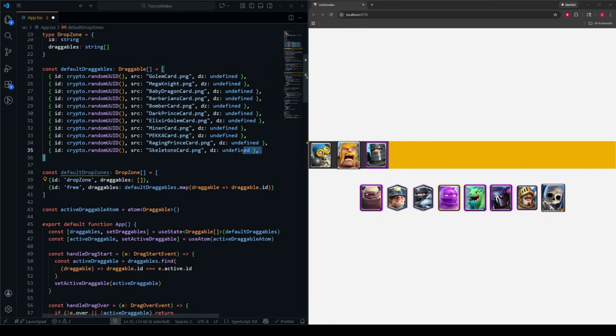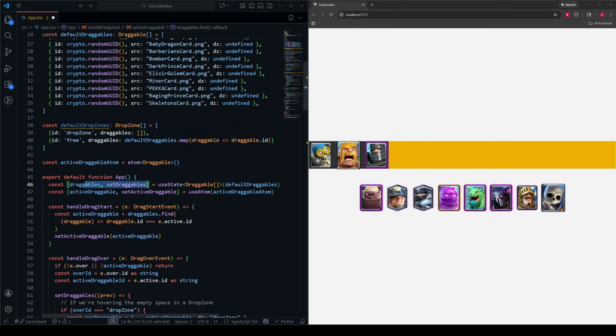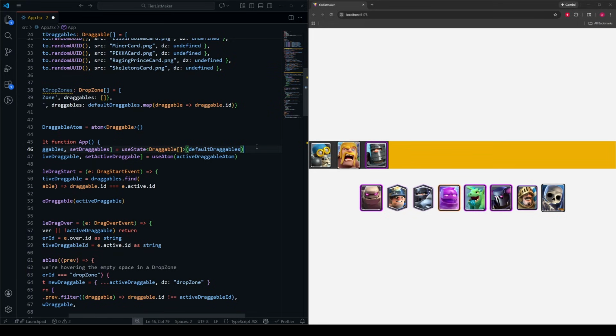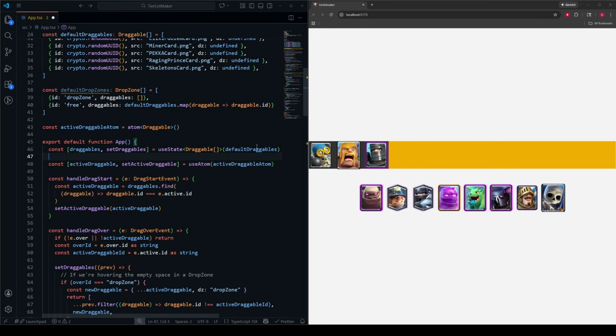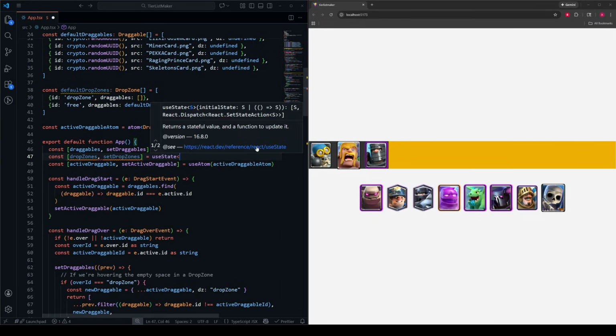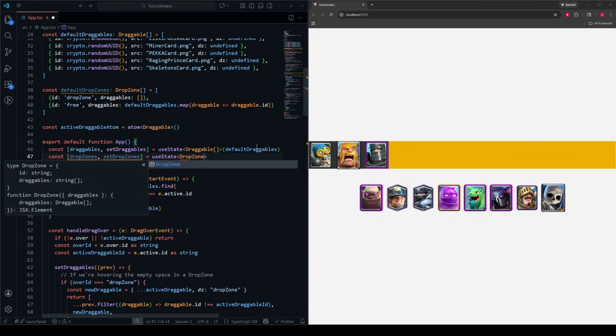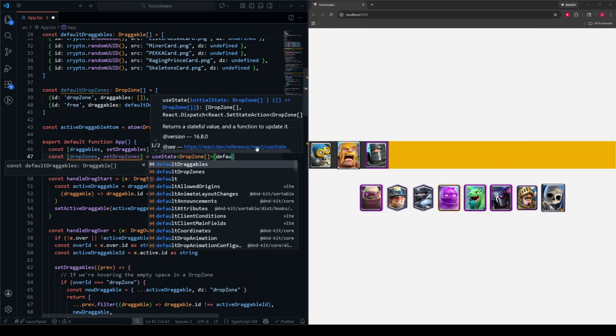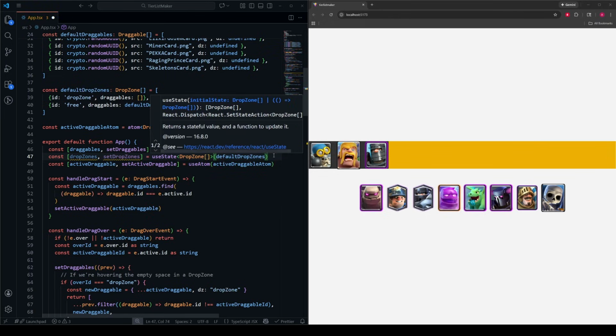So we're essentially taking every single one of these and making sure they start in drop zone number 2, or the one that has the ID 3. And now that we have this, in addition to having our actual state down here with draggables and setDraggables, we'll do the exact same thing with drop zones. We're going to say const dropZones, setDropZones equals useState. It's going to adhere, of course, to the DropZone array. And we're just going to pass in defaultDropZones just like this.